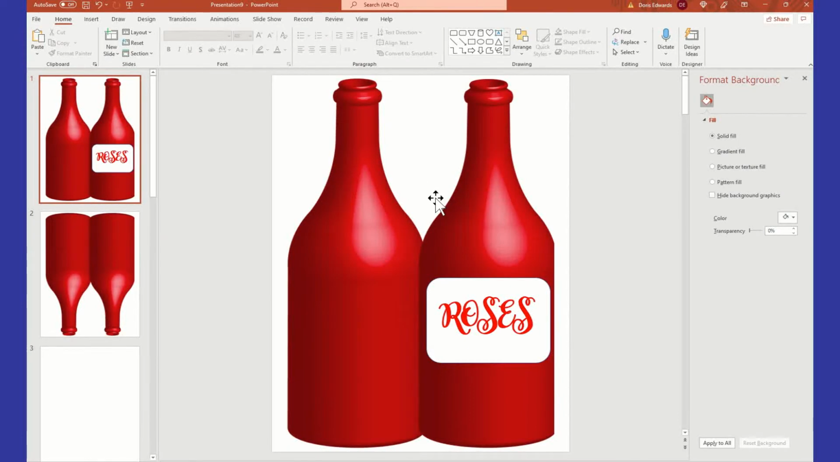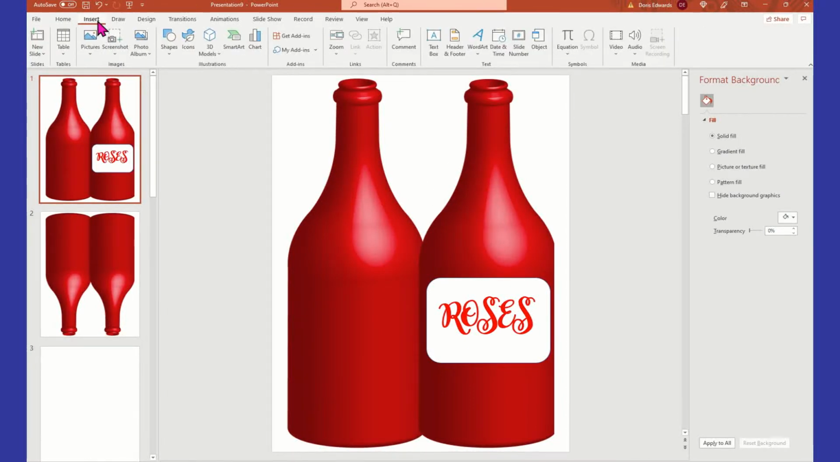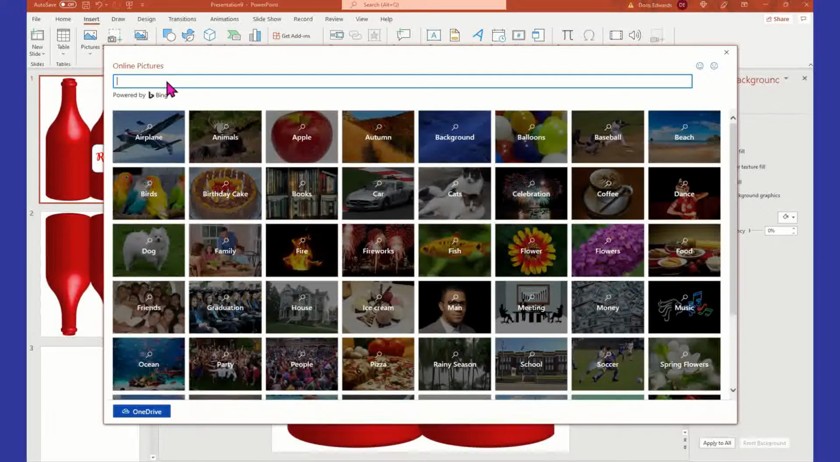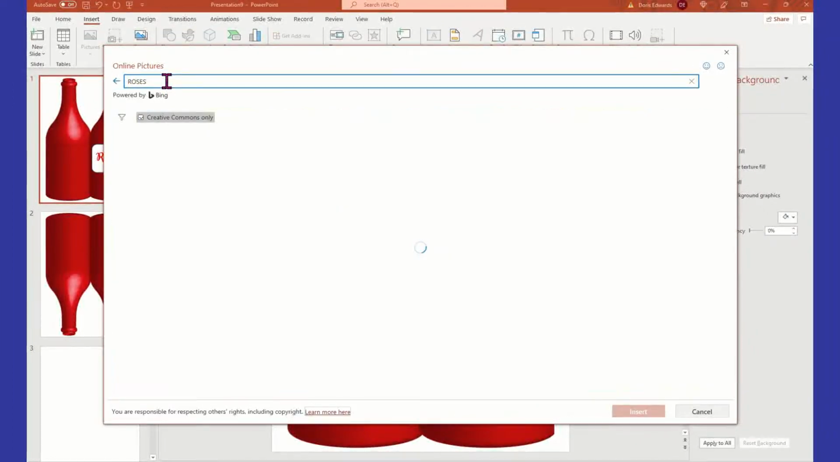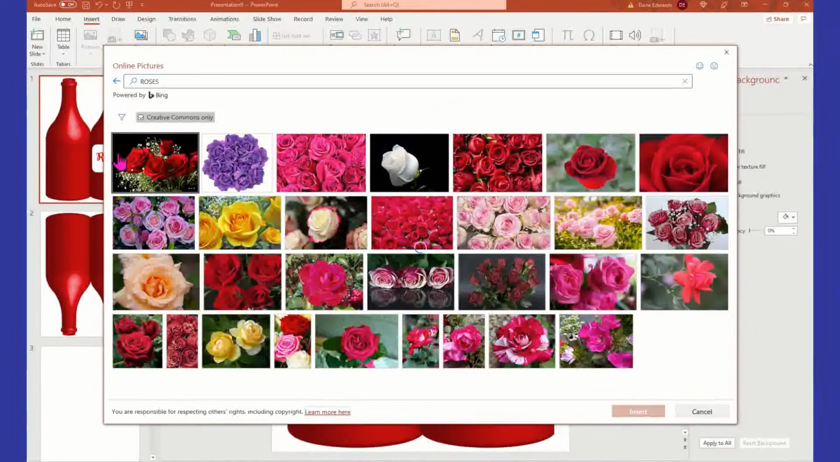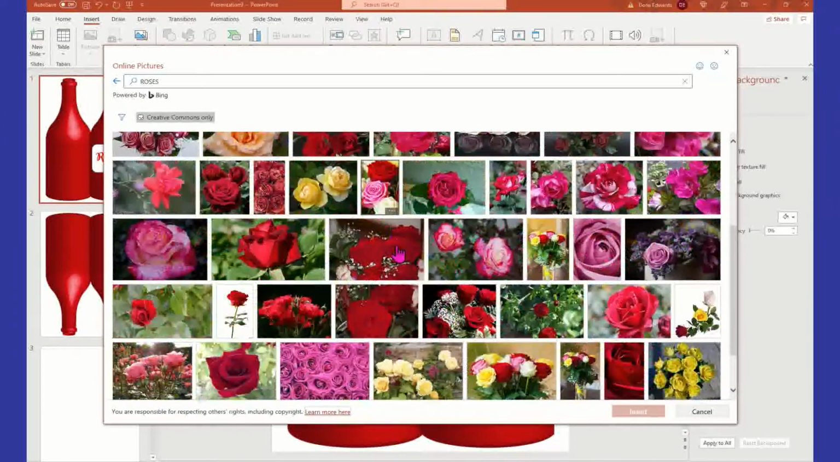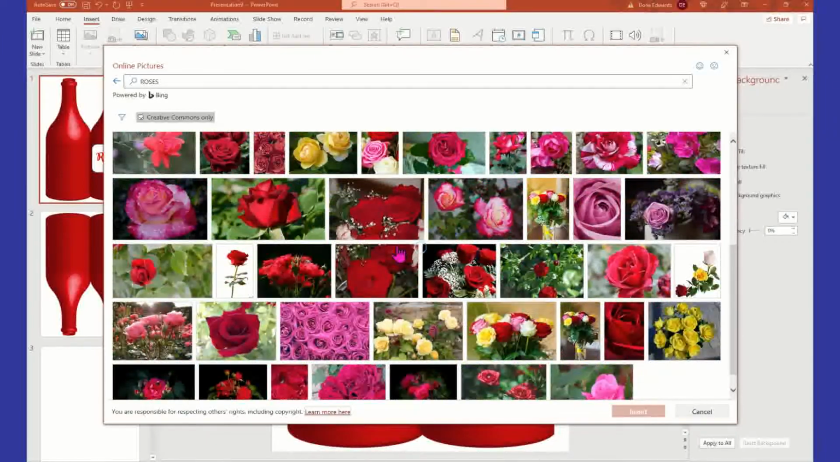Okay, and so the next thing I'm going to do, I'm going to go back and insert picture, online picture. And this time I'm going to type roses and search. And this time I'm going to go, let's see if I see something cute out here.